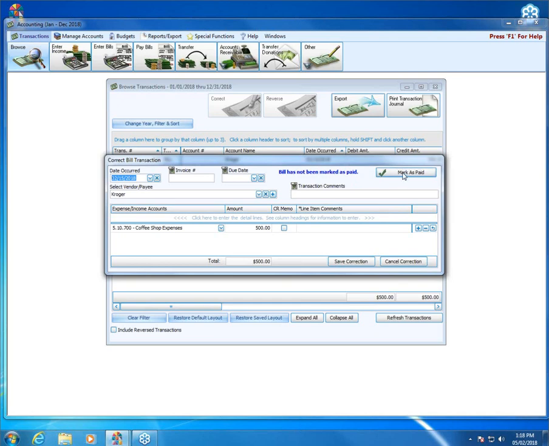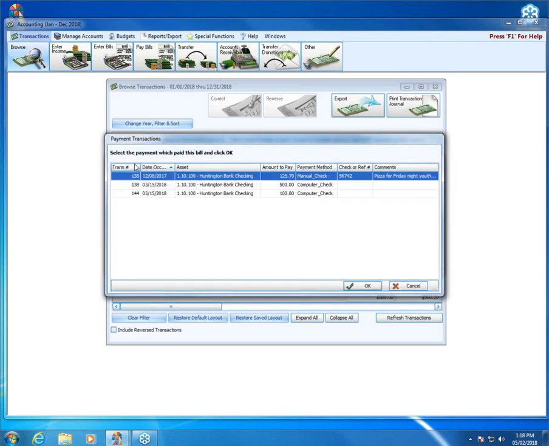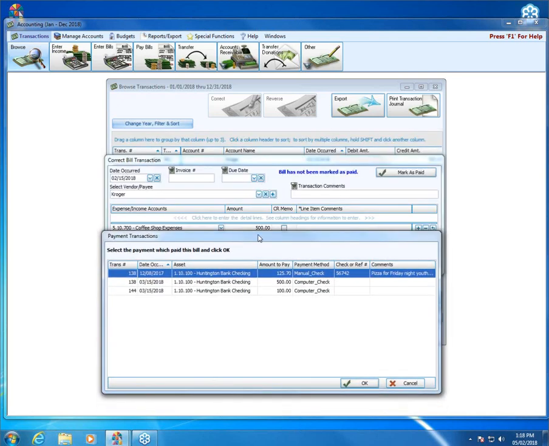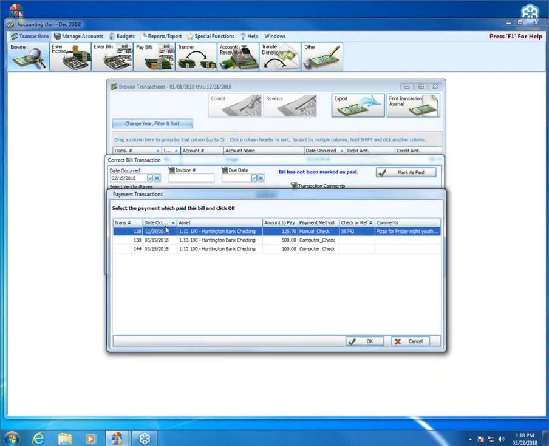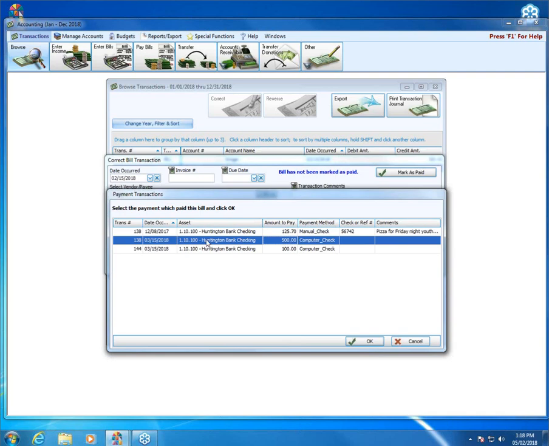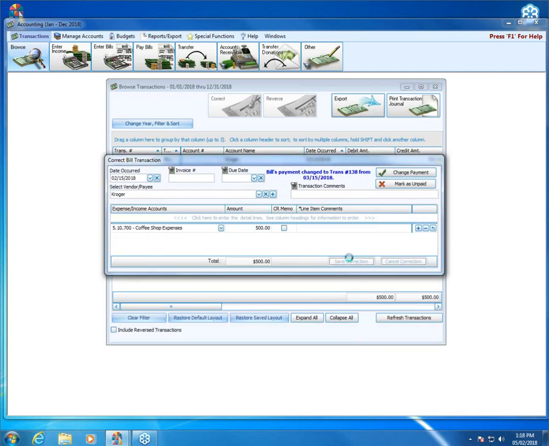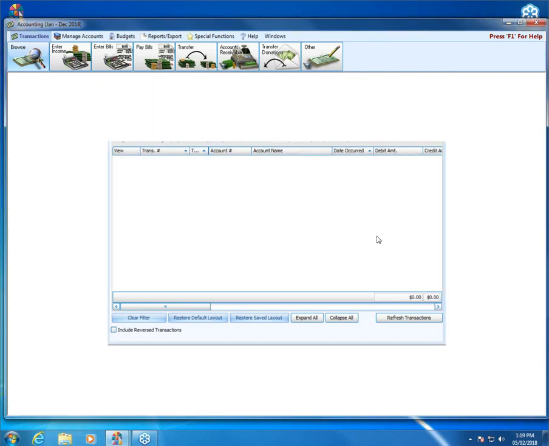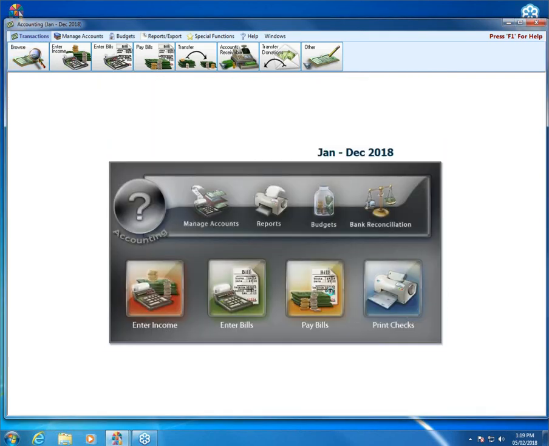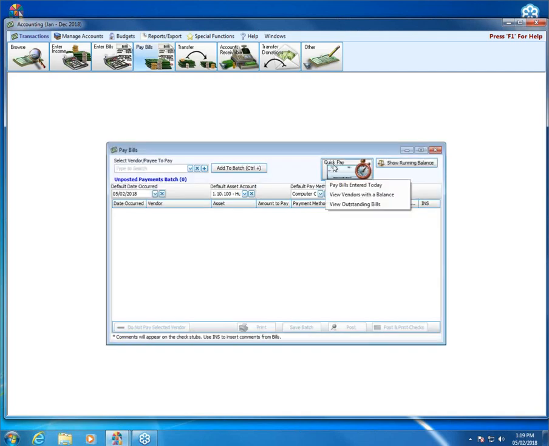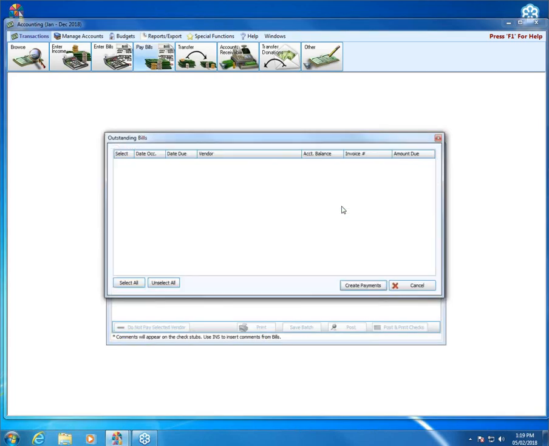Simply do the same thing for the second one. Highlight it, correct, mark as paid. Based on the date of the bill, in this case February 15th, $500. There it is. It was paid on March 15th, it looks like. Highlight it, click OK, save corrections. Now when I go back to pay bills, quick pay, view outstanding bills, there should be nothing in my list.